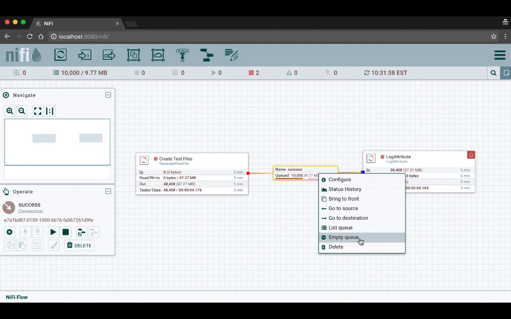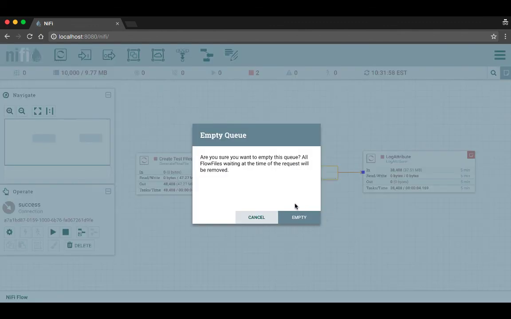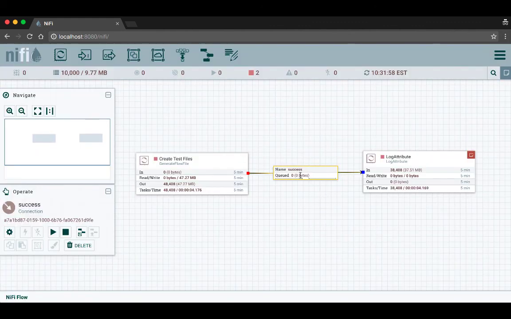So you could empty the queue and it'll ask you to confirm that you want to empty it. And we'll go ahead and do that, and it tells you how many flow files were removed from the queue, and you can click OK. And now we can see that there are no longer any flow files in the queue here.